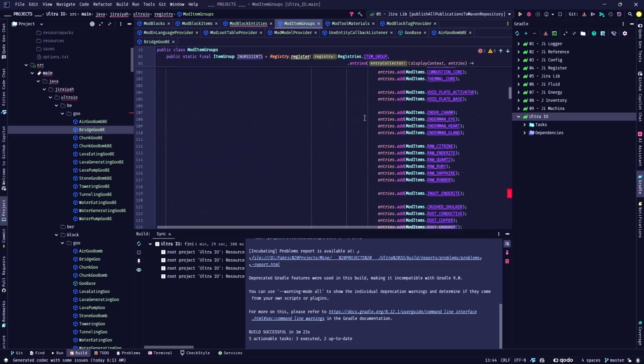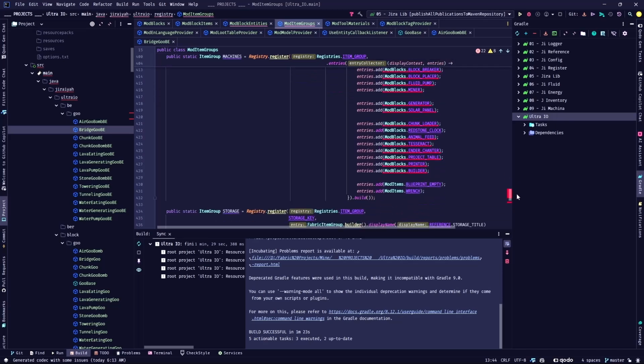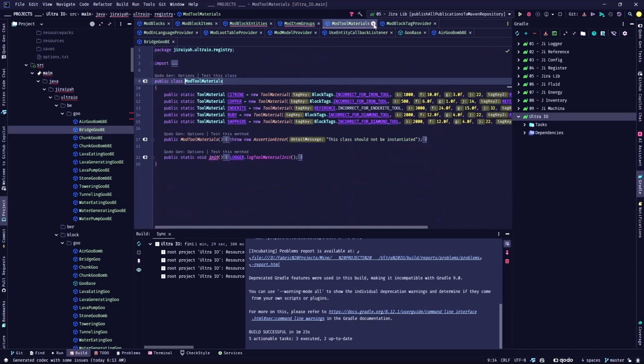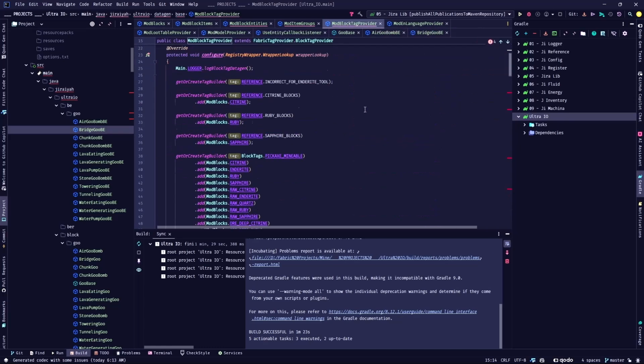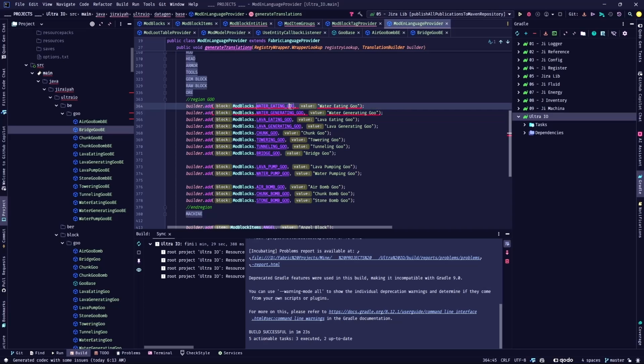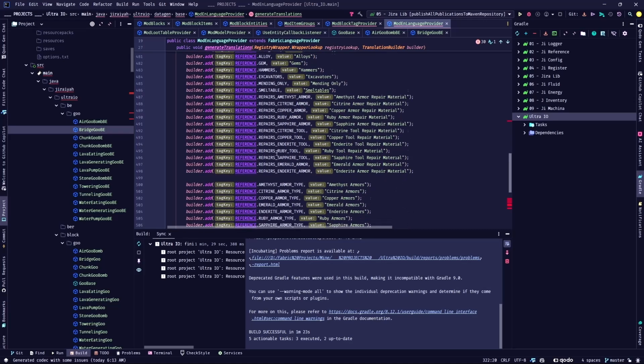Mod item groups. Now the GU here should be fixed and we only have the machines as a problem. The mod materials are okay now. The block tag provider, same errors, just the machines. Language provider, what is the problem there? No problem there, just the machines. And again, these should be machines.